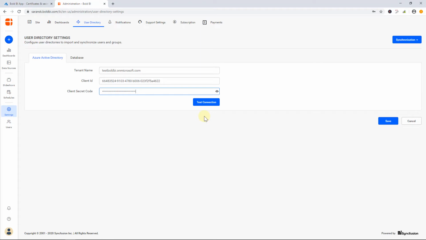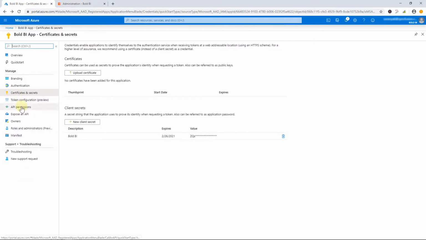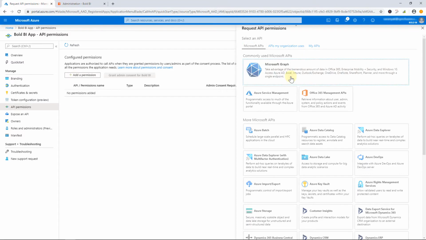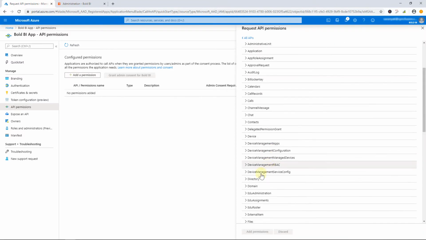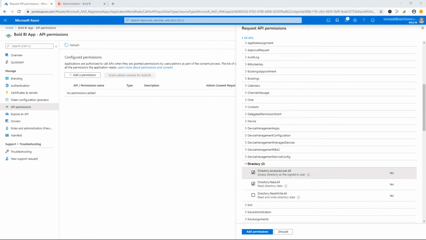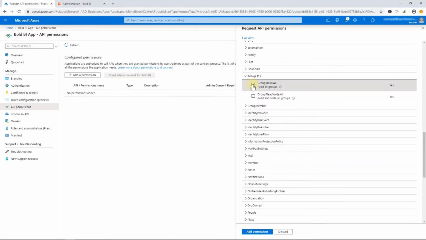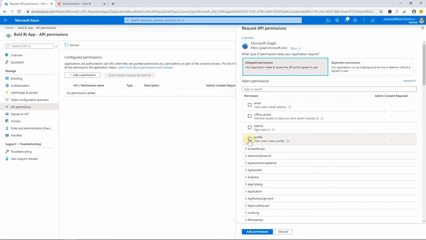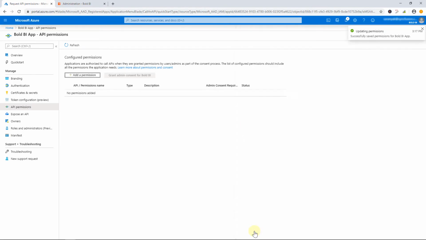Before proceeding to save the configuration, we need to set additional permissions for the application created in the Azure portal. To do this, click API Permissions in the application and select Add a Permission. Select Microsoft Graph from the list. Provide access to read directory under application permissions, plus read directory, groups, user profile, and access directory as signed-in user permissions for delegated permissions, and click Add Permissions.